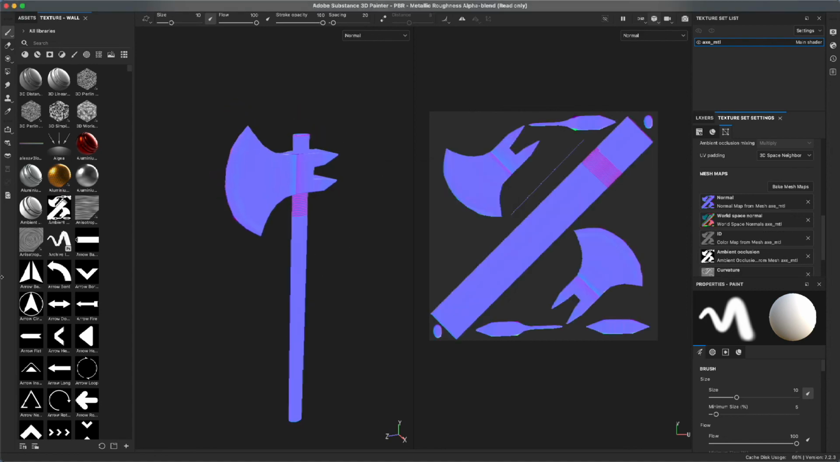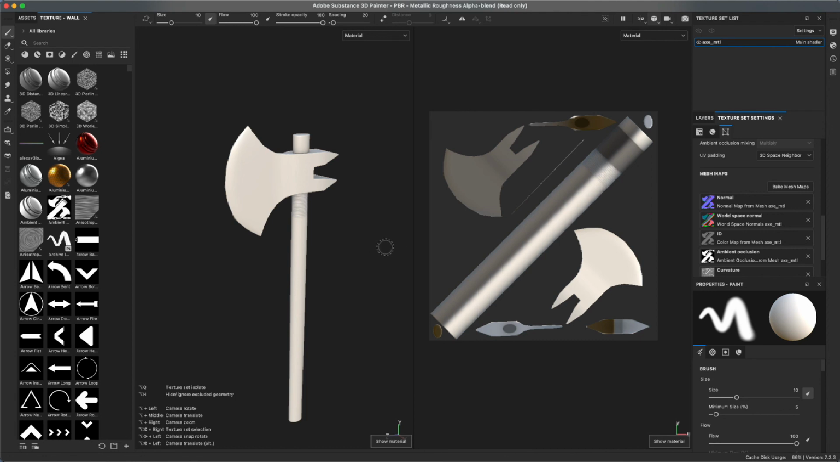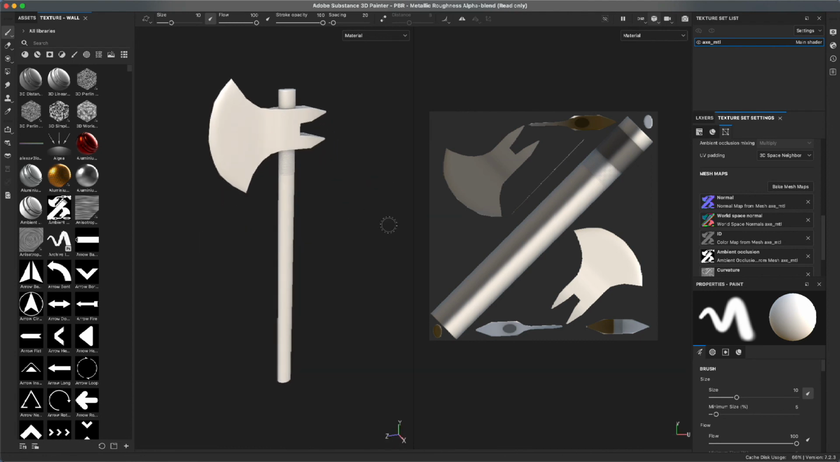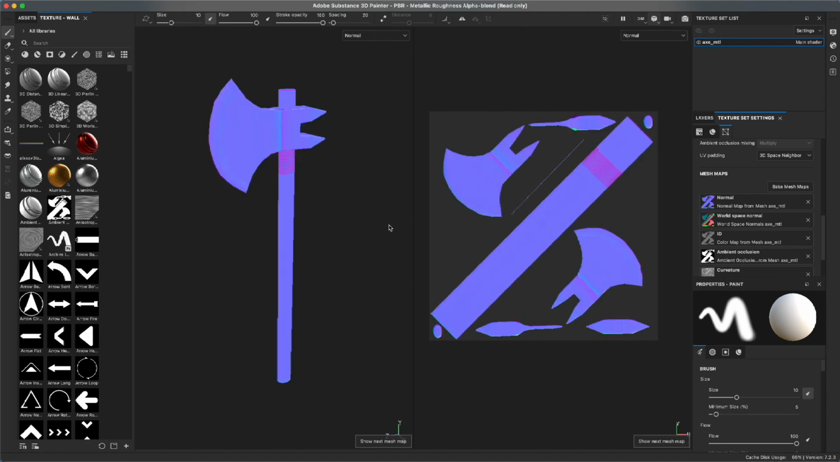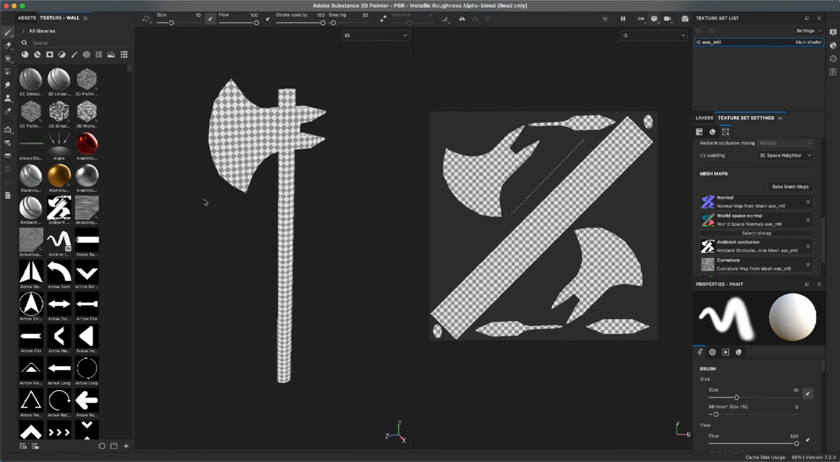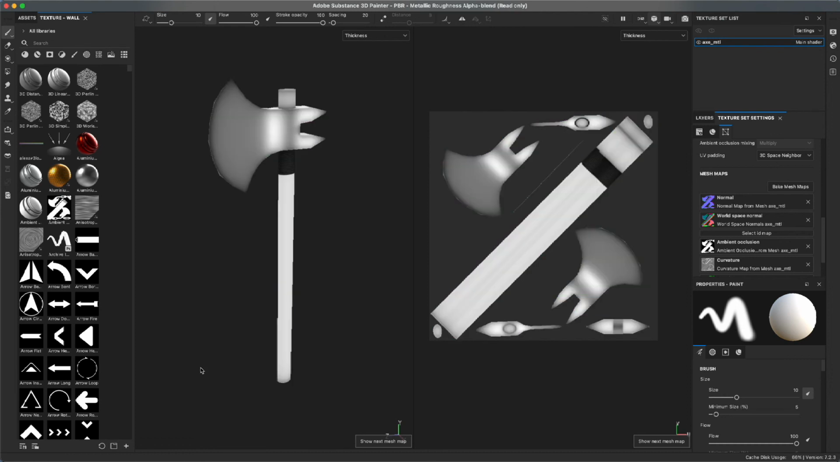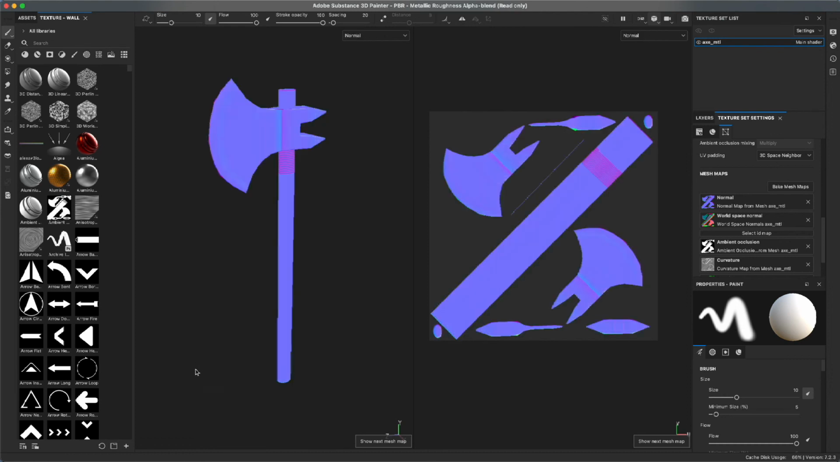Alright, so now the baking is done. If I click on M, I can see all my maps combined into the main material. If I toggle on V, I can see the normal map, the world space normal. ID is gray because I don't really have any ID information to bake out. I could go over here and click X to get rid of it. Ambient occlusion, curvature, position, thickness, everything looks good to go.